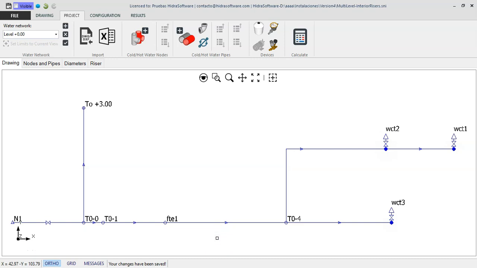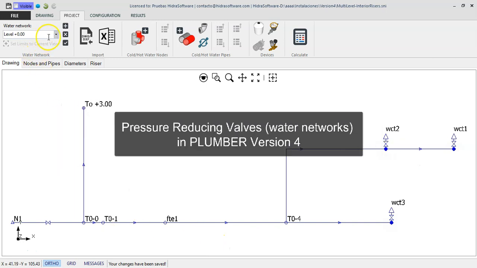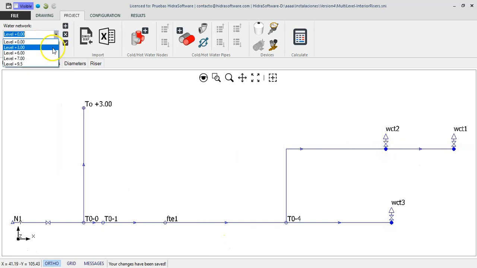Let's see in this video another of the possible applications of the pressure-reducing valves in the fourth version of PLUMBER. In this example project we have 5 water networks, to serve a building with an equal number of levels, ranging from 0 to 9.50 meters.